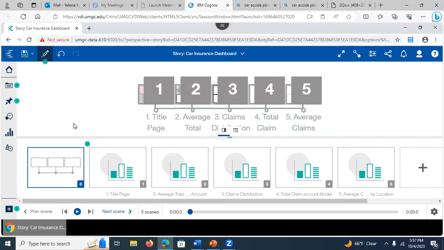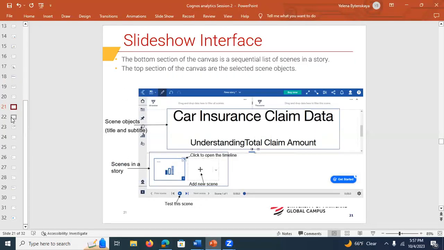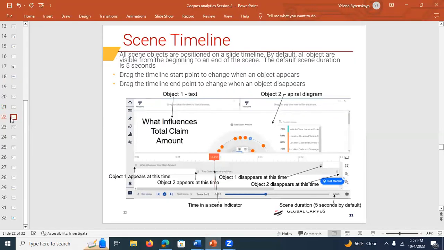So you can keep on adding visualizations, but the reason I'm not demonstrating it all is because then our presentation is not going to end until morning. Trust me, I talk a lot. Okay, so we talked about that here. We talked this thing has a timeline where you specify when objects appear and disappear, right?